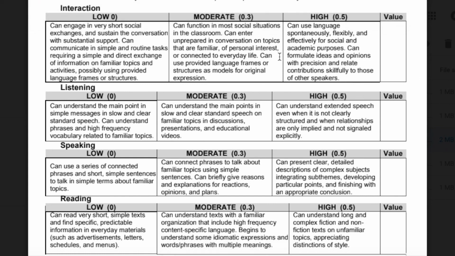Take notice of the descriptors in the rubric. The rubric requires you to think about multiple tasks and social situations a student has participated in order to give a proper score.